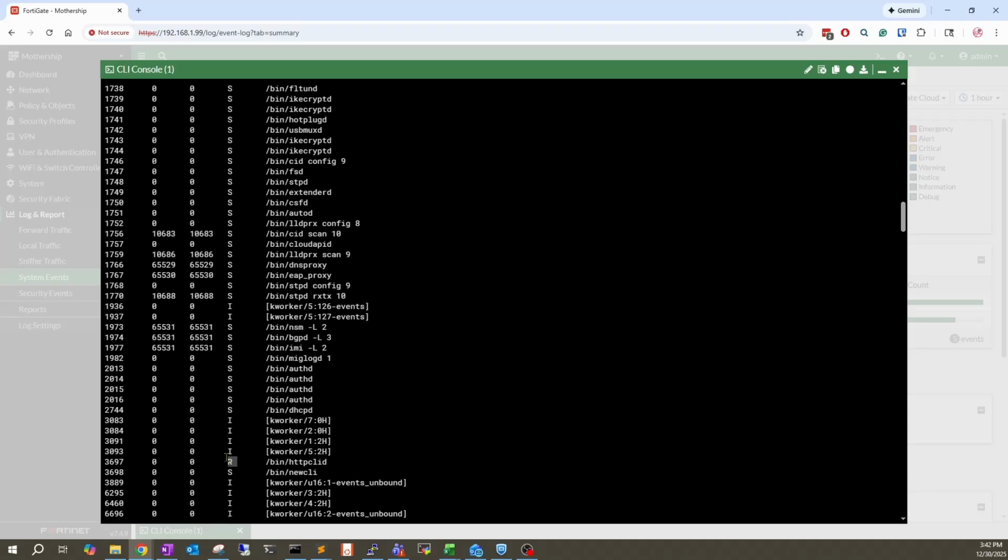Like this one, for example. This means it's running and is actively executing on the CPU. S is for sleeping, meaning that it's waiting on something. And I means that it's idle. So this is all normal. So we can use this to confirm that a daemon is actually running.